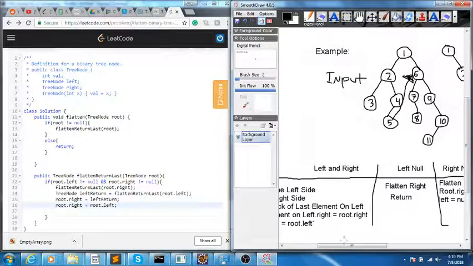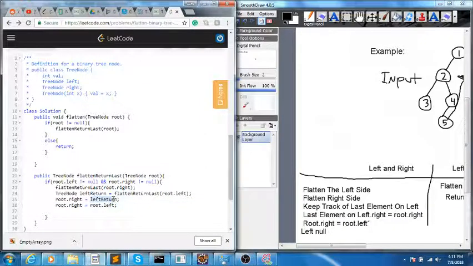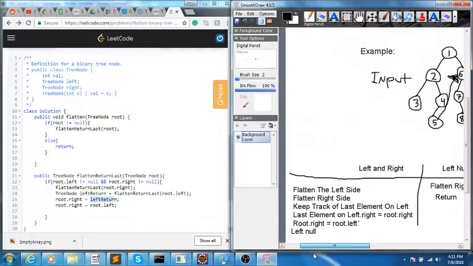So we flattened our left and right side. We kept track of our last element on our left side. We set our last element on left equal to root.right. So last element on left, or root.right equals left return, and then our root.right equals, I'm sorry, I just had a brain fart.